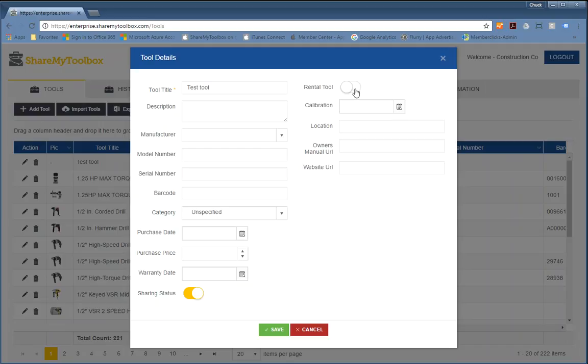Rental tool. If we turn rental tool on, you'll get 4 additional fields: rental date, rental return date, rental rate, and rental period. This is not for external rentals. This is for internal rentals. If you rent a tool, this gives you a way to set it up and track it, because sometimes tools can be on long-term rentals. Even on short-term rentals, this is helpful, however.